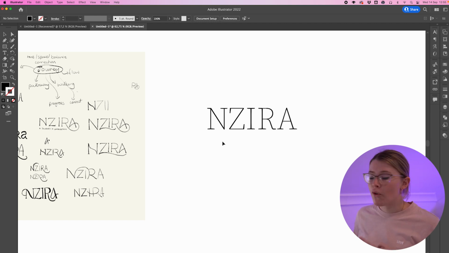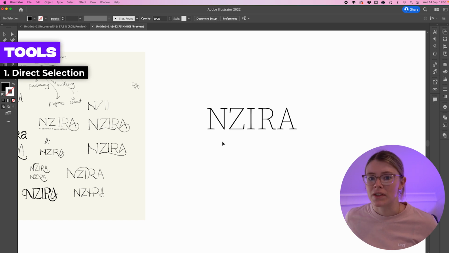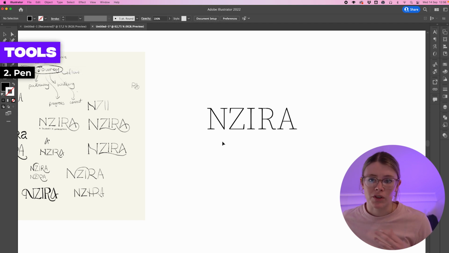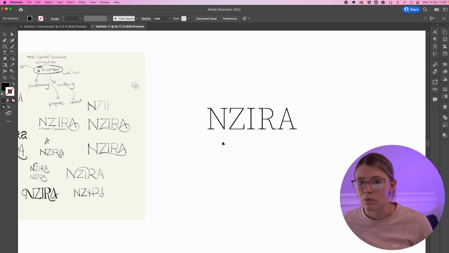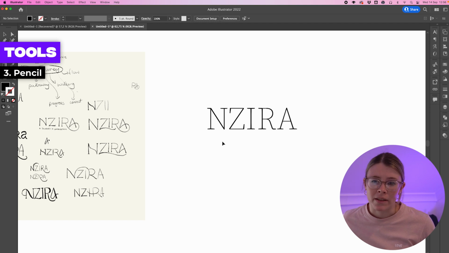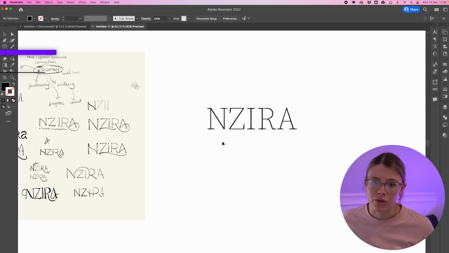I'm going to use 4 of my favorite customization tools when dealing with type. The first is my direct select tool, which is going to allow me to select individual anchor points and manipulate those as I wish. My second tool is going to be my pen tool for creating those perfect curves and anchor points and having a little bit more control over my line work. The third tool is the pencil tool, which is going to give me a bit more flexibility and the chance to really add that flair to the typography.